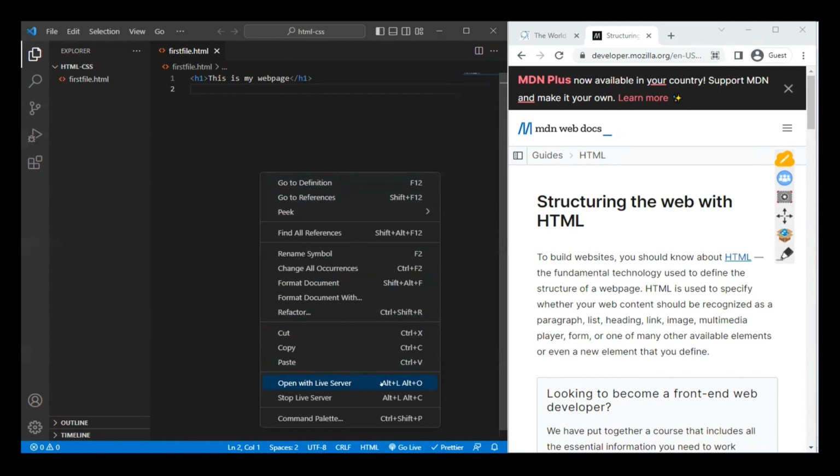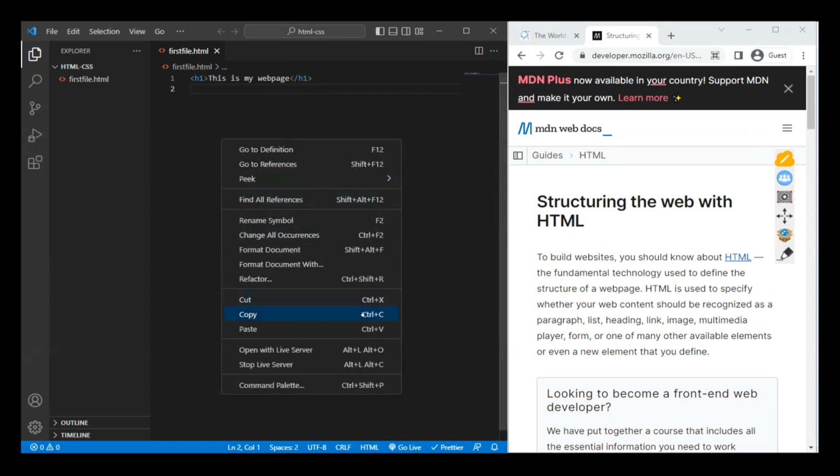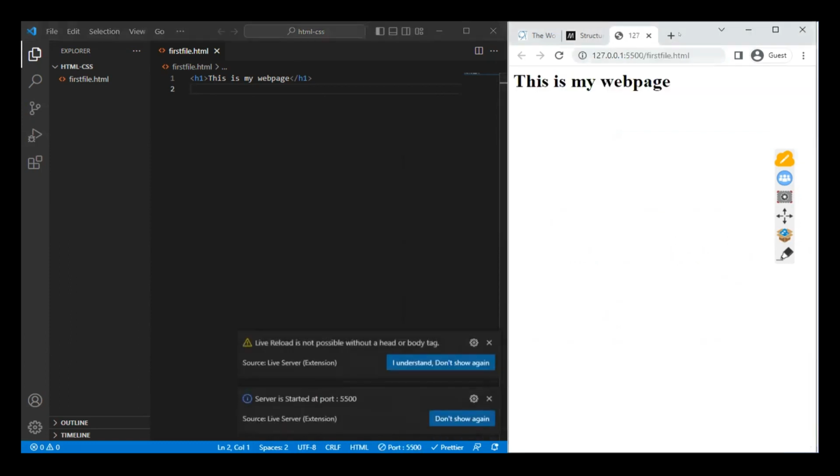And the third option is to follow this shortcut. Press Alt L, Alt O, and your code would be displayed on the web page. These shortcuts might differ for Mac and Windows systems. So it is better to open the keyboard shortcuts page and check how to open with live server there. Or whenever you right click over here, your operating system would show the shortcut related to this particular command, live server. So if I click on live server, just see, a web page would open over here.